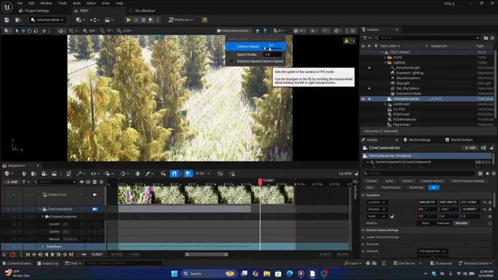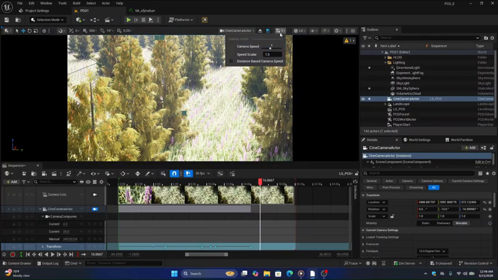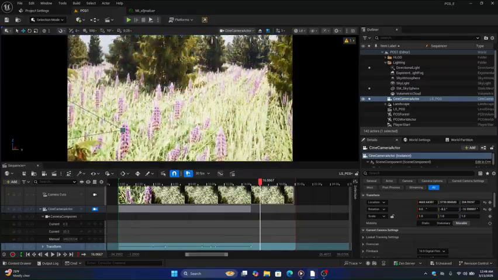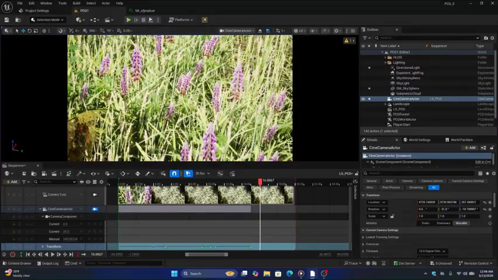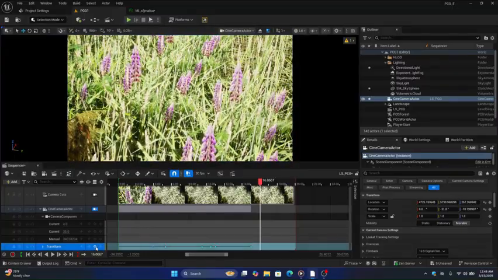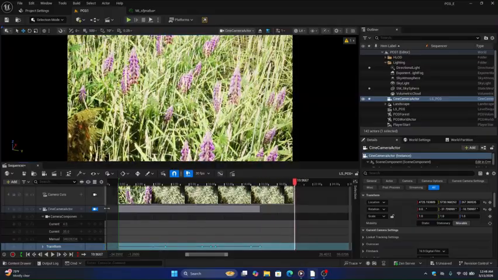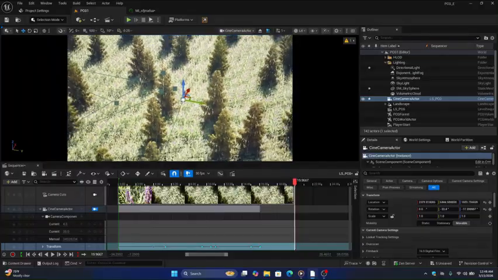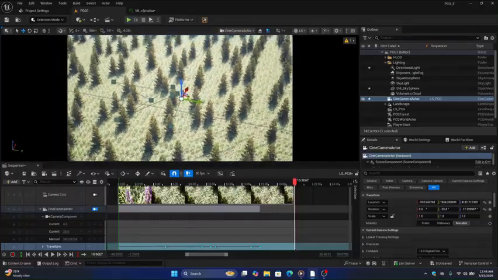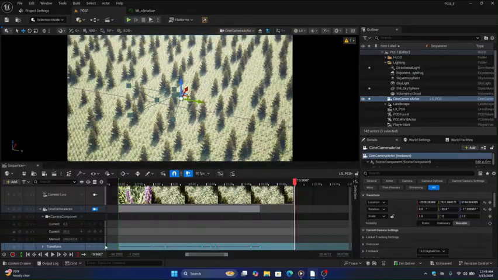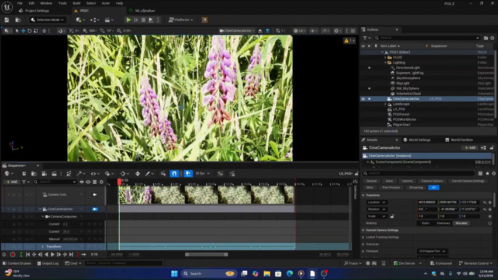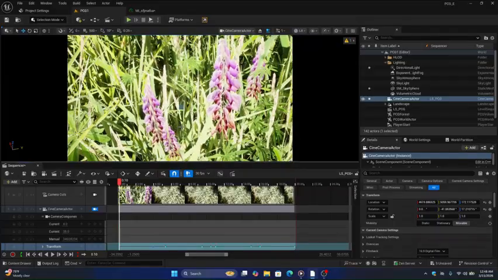Let me increase my speed to like 1, and let me go somewhere like this. Yeah, like this, and then add a keyframe here and go to the last frame and then increase it like here. Yeah, it's perfectly fine. Then add a keyframe again. So now I'm going to play the animation from the start, and let's see how it looks.